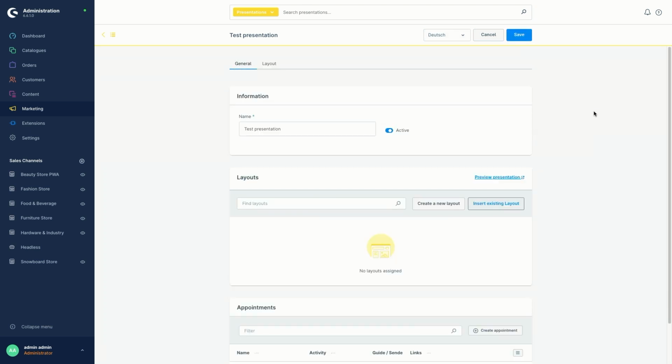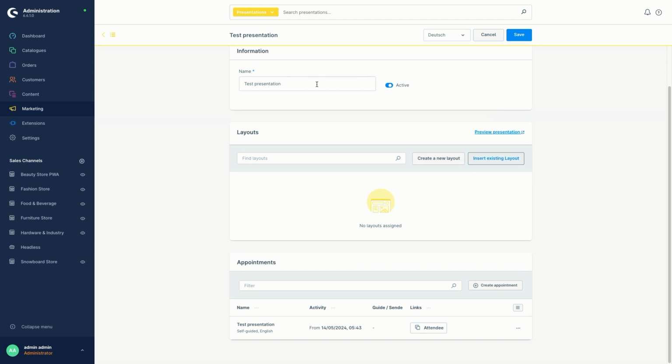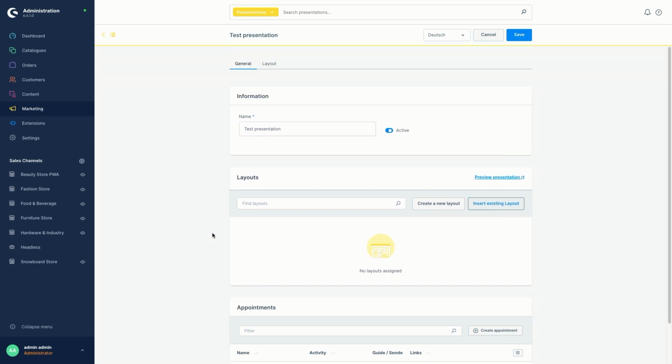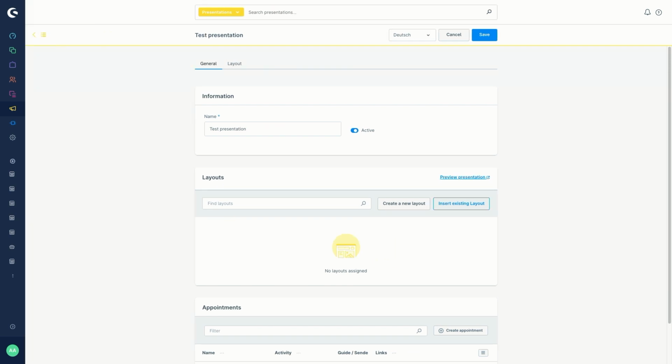Once you have saved the presentation, you can access the editing module. This is basically divided into three areas. We've got the information, layouts, and appointments. Let's go through the layouts section. First, we've got the Create a New Layout button. This button takes you directly to the designer of the shopping experiences. Next to the button, we've got the Insert Existing Layout button. Here you can assign layouts that you have already created, and you can also select multiple layouts.